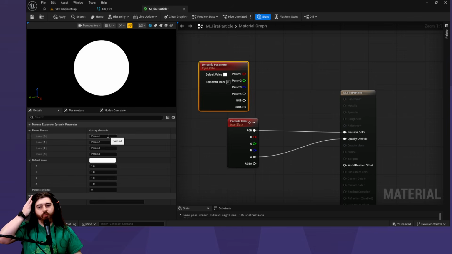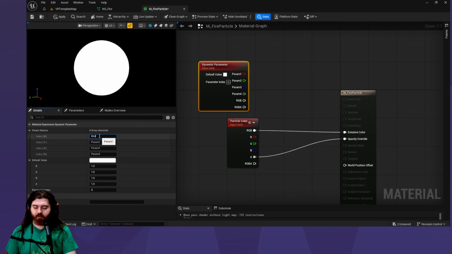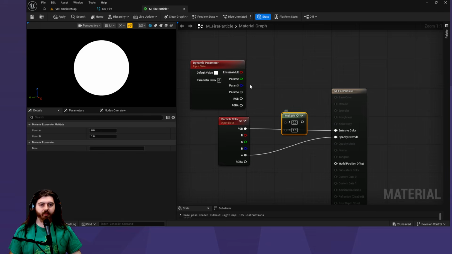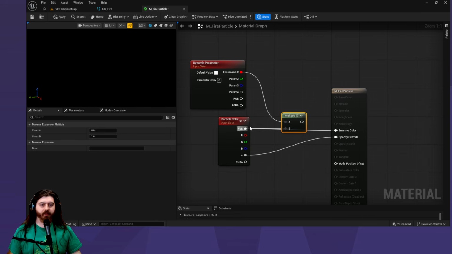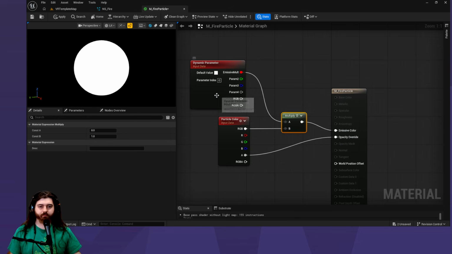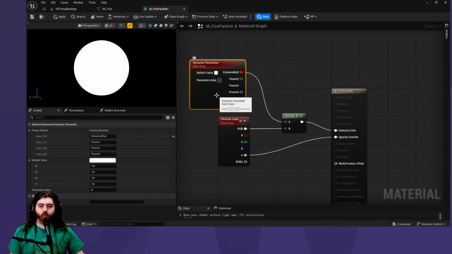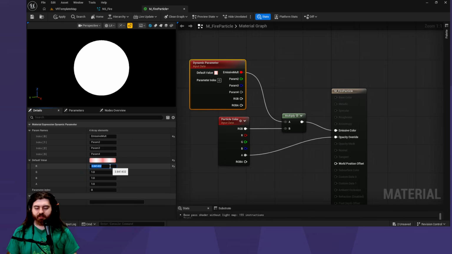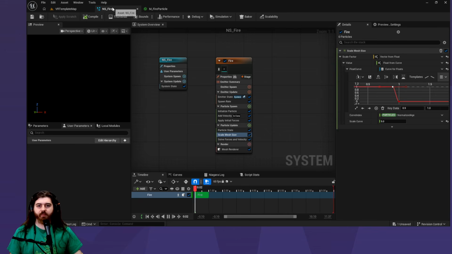You can have up to, I believe, as many as you want. You can change the index here. Super useful node. We're going to change parameter 1 to be our emissive mult, as the name might imply. We're going to multiply that by our RGB. Perfect. If we wanted to, we could also define a custom starting value for what this would be. In this case, 1 is just fine. Save it, head back into our Niagara system.